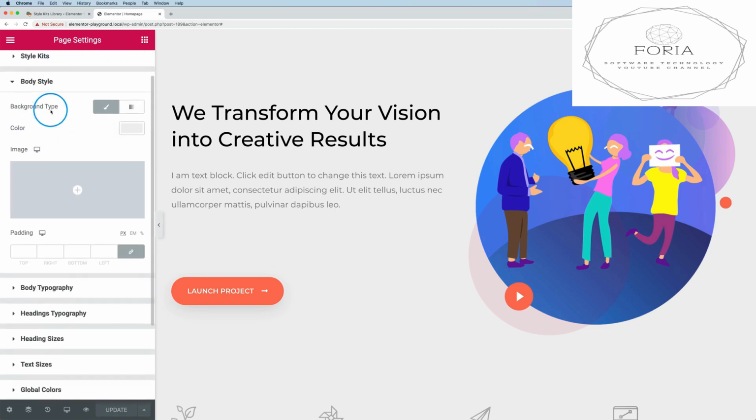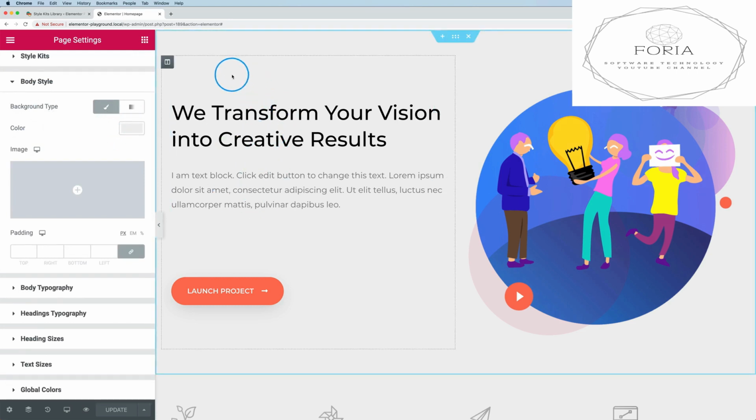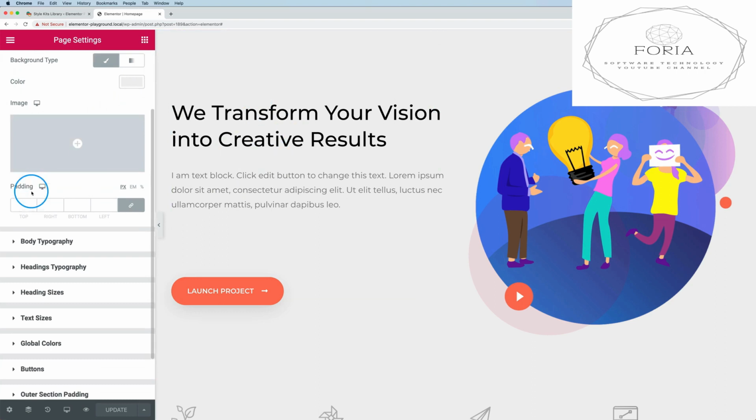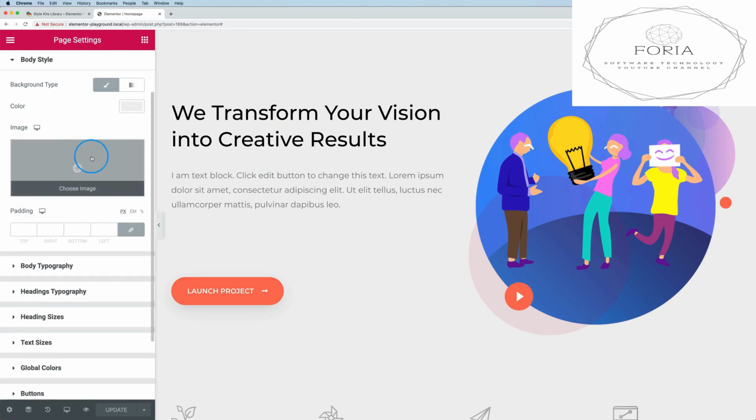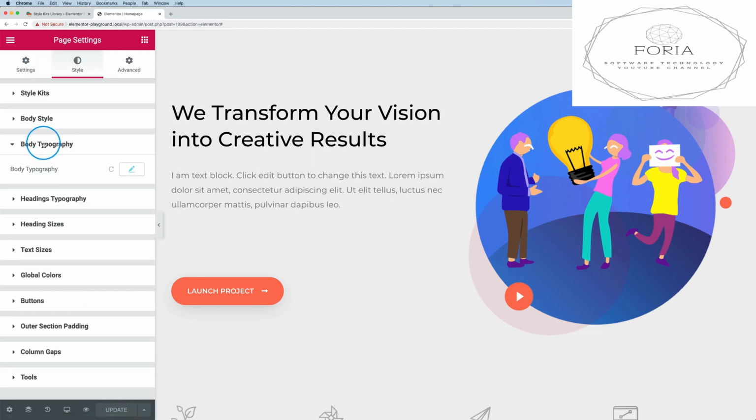Under Body Style, we can change things that apply to the body of the site. You saw we changed the color for the background a moment ago. We can put an image in the back. If you've used Elementor for any amount of time, these options are very familiar to you already. If you haven't yet, use Elementor some more, and these will all be very intuitive.